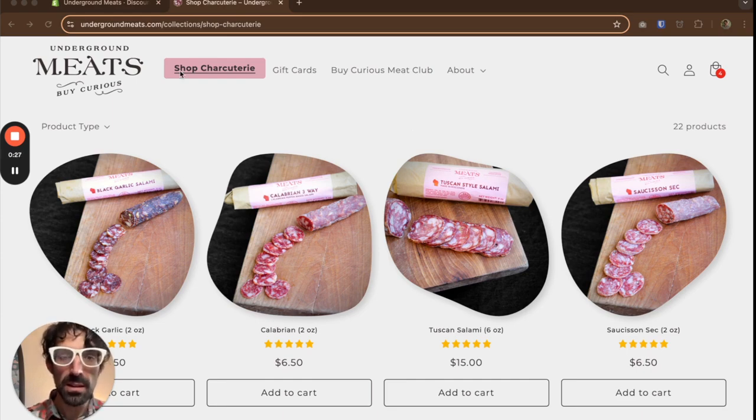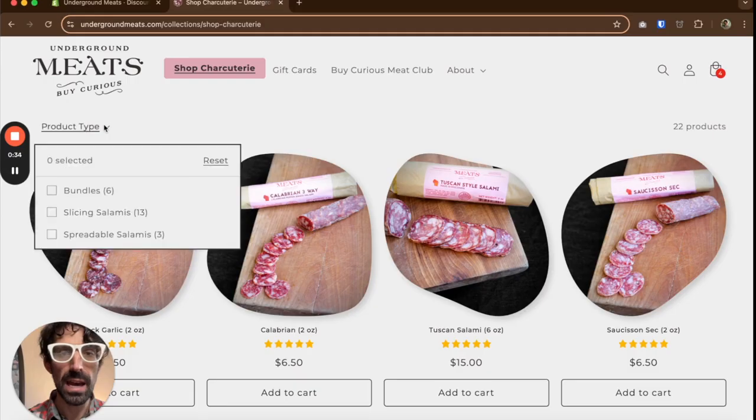Let's say that we want our discounts to correspond with the 3 product types that we see here, that they have listed on their shop page. They have bundles, they have slicing salamis, and they have spreadable salamis. They certainly don't need to correspond with the product types that we've already got built, but for simplicity's sake and for keeping this presentation organized, I think it'll help to do it this way.